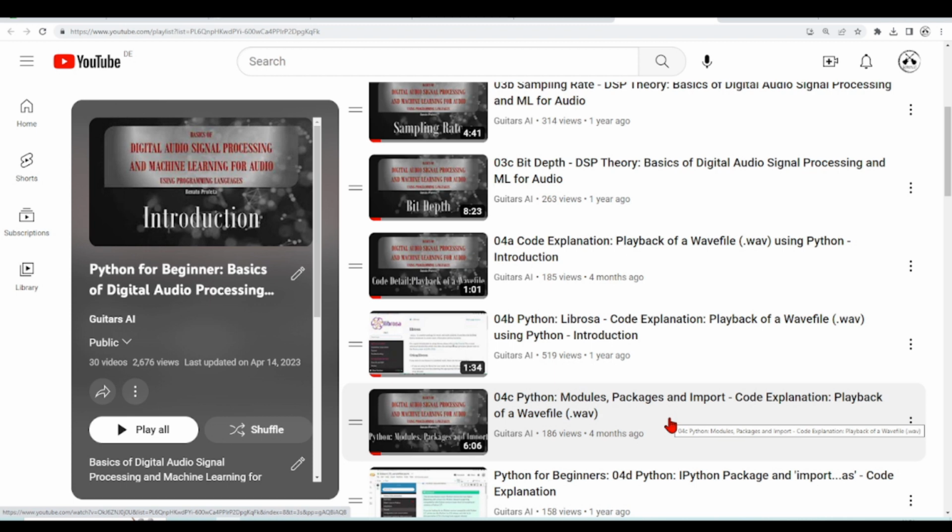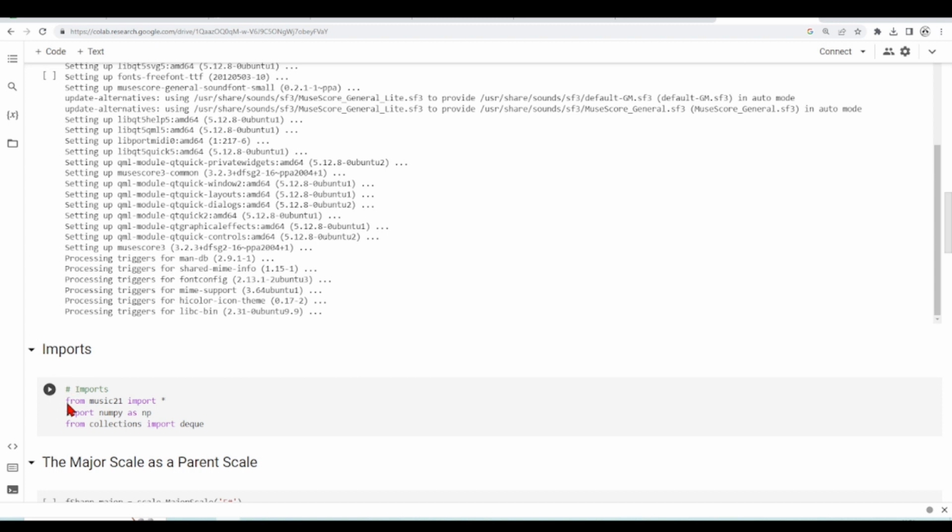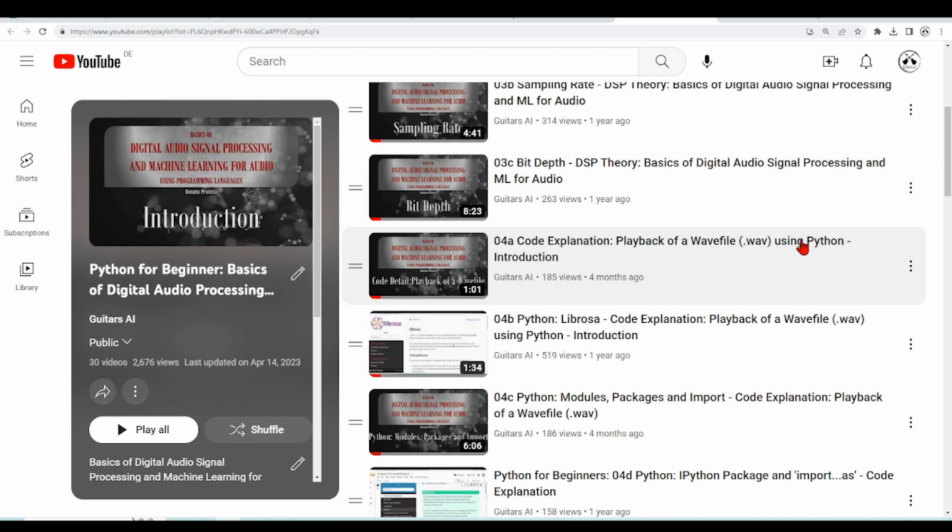There are many different ways we can import a library. For example, here from Music21, we're importing everything, or we can import NumPy and give it an alias. So we import NumPy as np, and then every time you put np dot, some functions from this NumPy library will come up. Or from collections, we are importing just this defaultdict function, for example. But I explain in more detail in 4C, Python modules, packages, and imports.